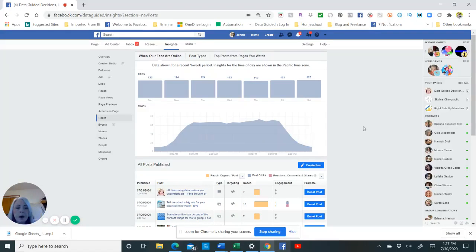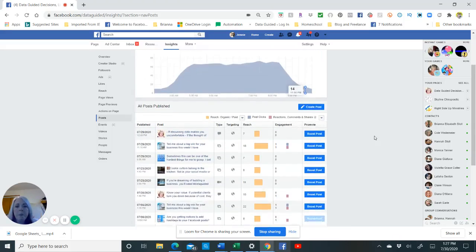And then the next box down, and this is a really important thing to remember, is that these times are in Pacific Standard Time. The only times that will be displayed in your time zone are in your ads. So just keep that in mind when you're looking at these times, that these are all Pacific Standard Time.